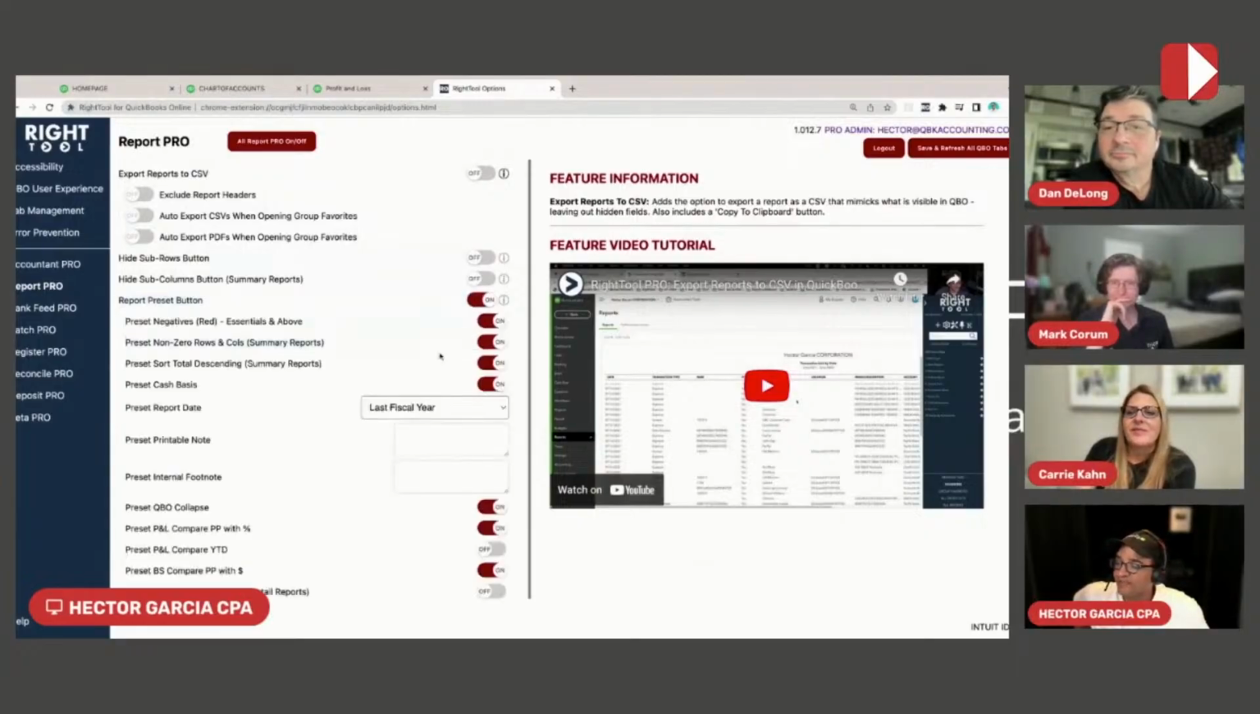So on the report preset, I'm just going to ask you to imagine that every time you run a report, you want the default to be negative reds, or you want the default to be cash basis, or a particular year set, or you want a particular fixed note or a printable note to show up on every report. Basically, what this does is it has a little preset button next to every report, and when you press preset, it uses the presets that you set up in there. So that's what that is.